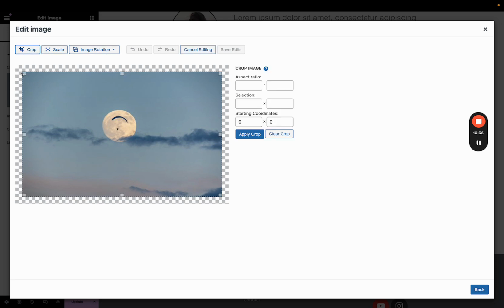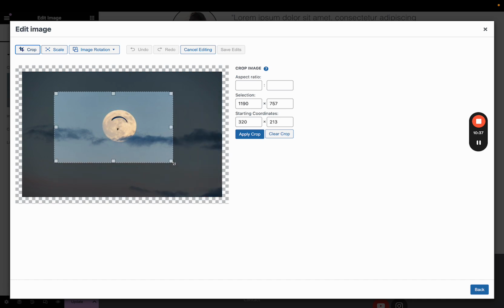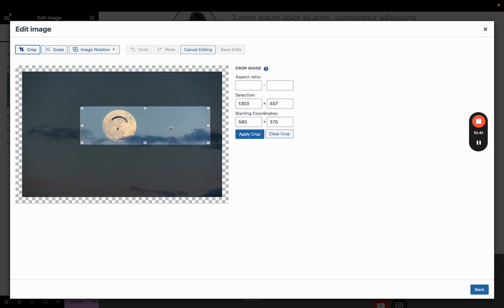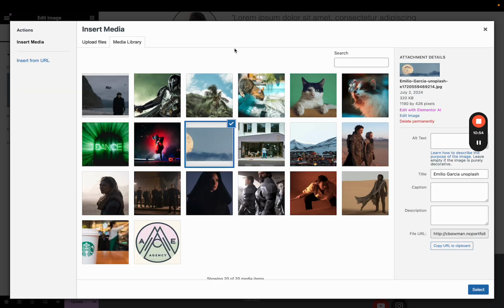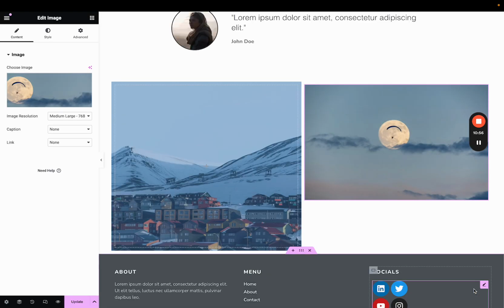So if I click crop, I can say, okay, I actually want this image to be cropped way down. We've done this with your logos before, right? Maybe I want something more like this. I don't know, whatever. That looks cool. So I want it like this. So what I do is I go ahead and click apply crop. Go ahead and click save edits. And then go ahead and click select.